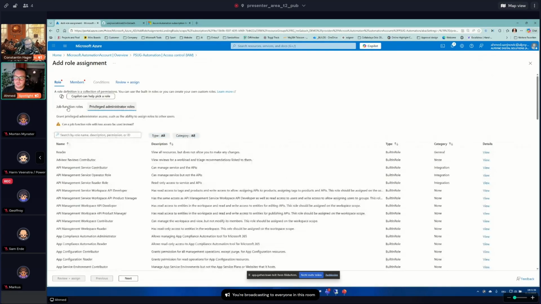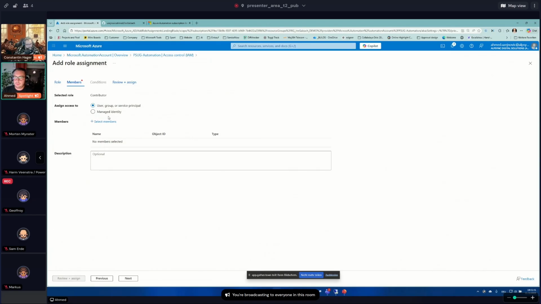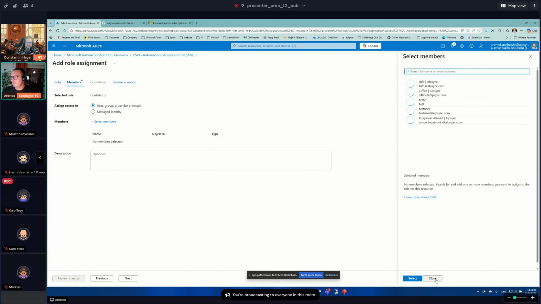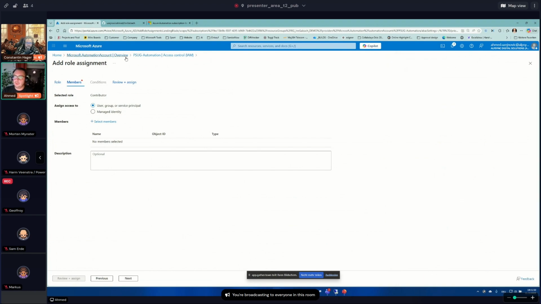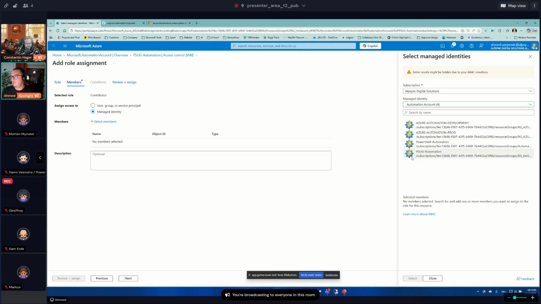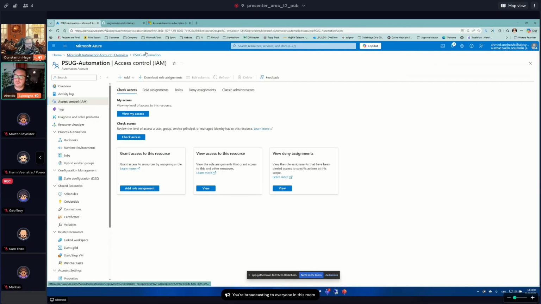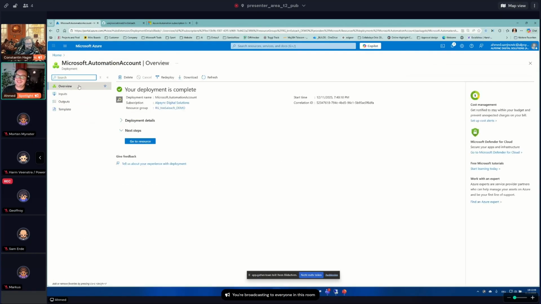So choose a role, like contributor, go to members, select managed identity, or select a user. Doesn't matter. And add this user here. Then this user will have access to your Azure Automation account. Or select the managed identity and say automation account. And now you can also give your own automation account access to this automation account. If you don't do this, your managed identity doesn't have access.